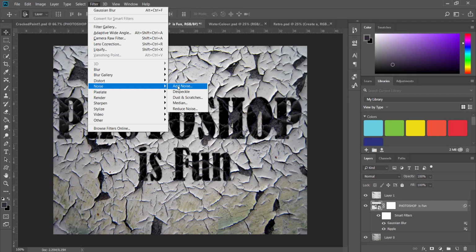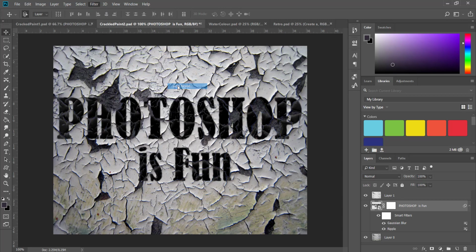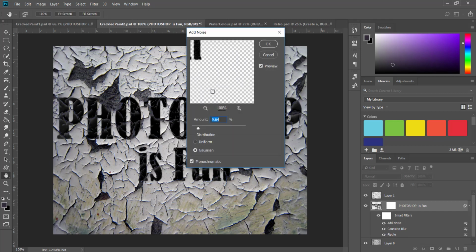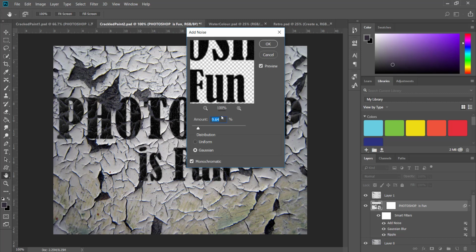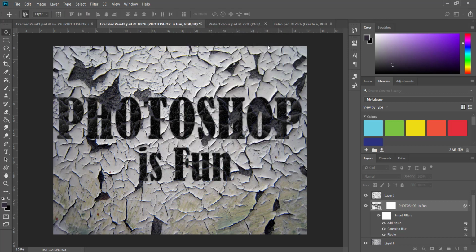Add noise. One thing I can suggest you do with these filters is just have a play about with them all. You can tick them on and off and delete them. I'll show you in a minute. Again, this noise, what have I got from last time? Yeah, that's quite similar to last time. So I'm going to put that on there.